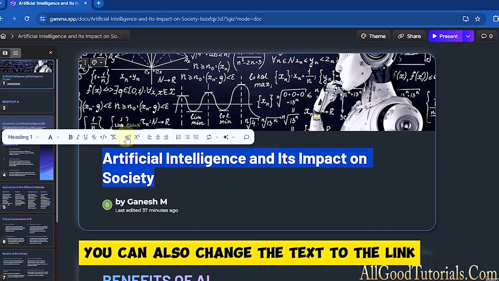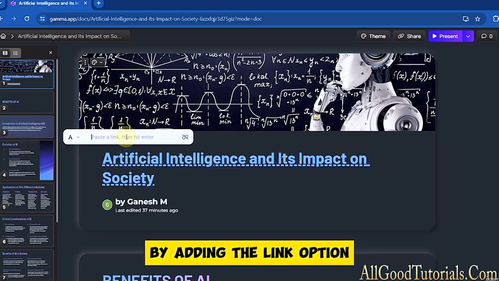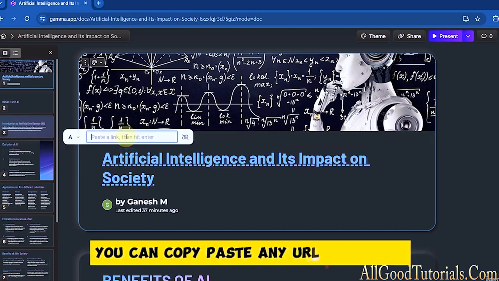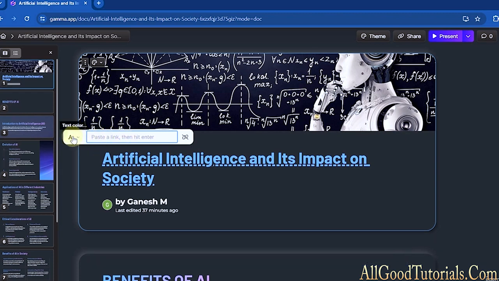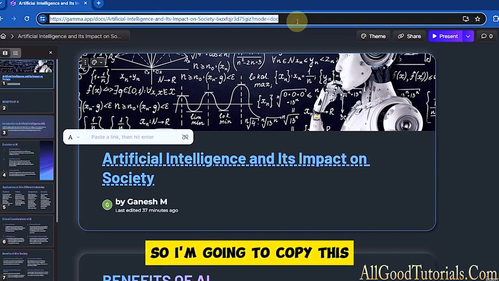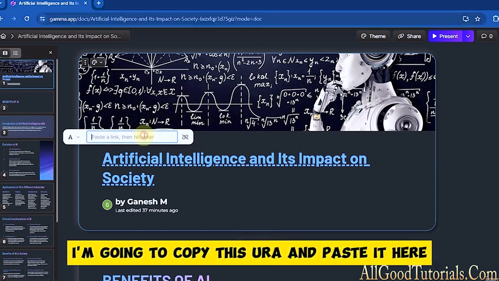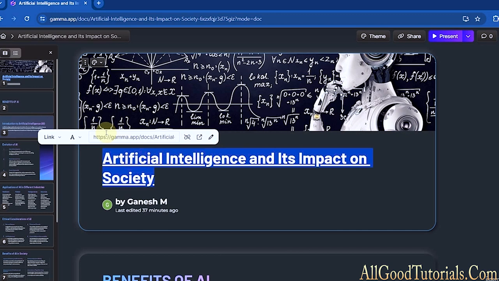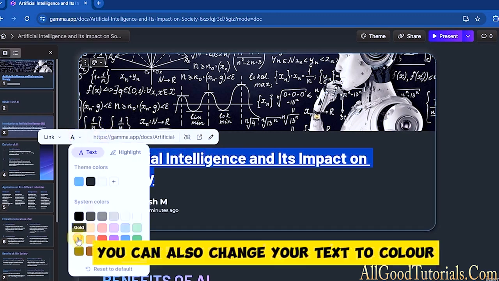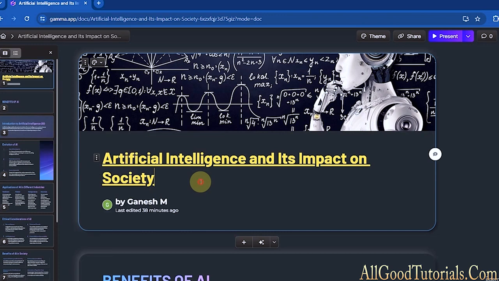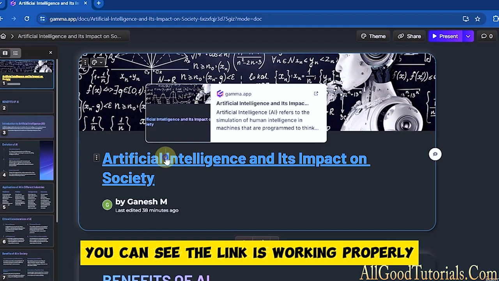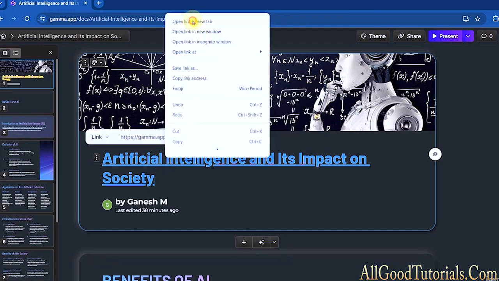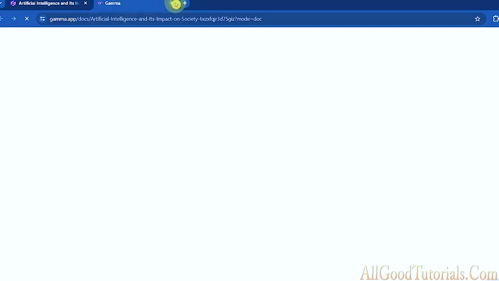You can also change the text to a link by adding the link option. You can copy paste any URL in the link. So I am going to copy this URL and paste it here. You can also change your text color. You can see the link is working properly. You can also open the link.